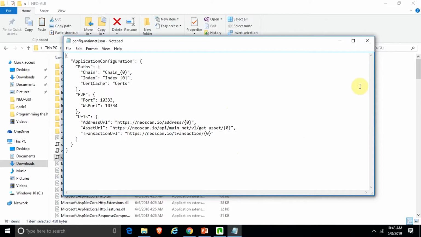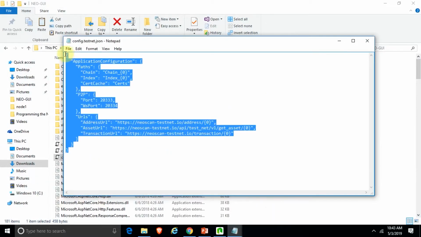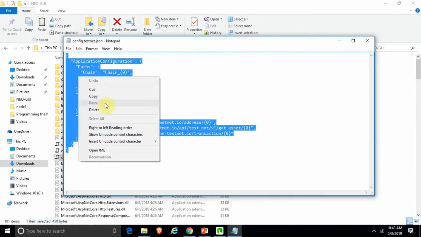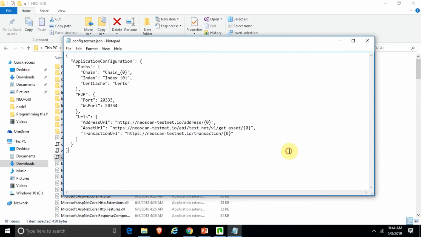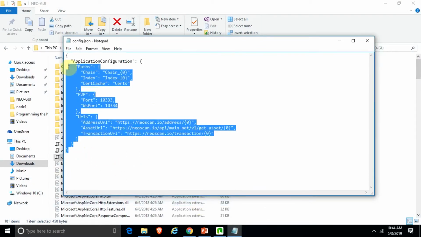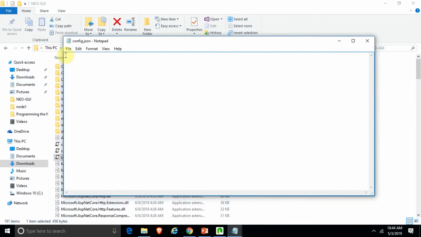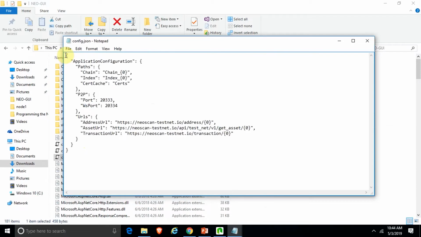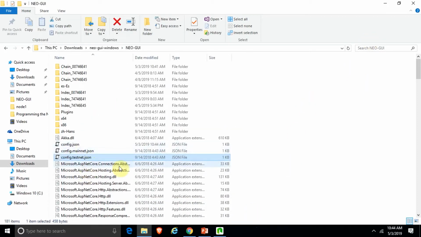config.mainnet.json. So what we're going to do right now is close this, and copy the contents of config.testnet.json. Copy that, and then we go to config.json. Sorry, so take away this, and then we'll replace it with this. So we'll just go right ahead and save. Now that's for the config.json.